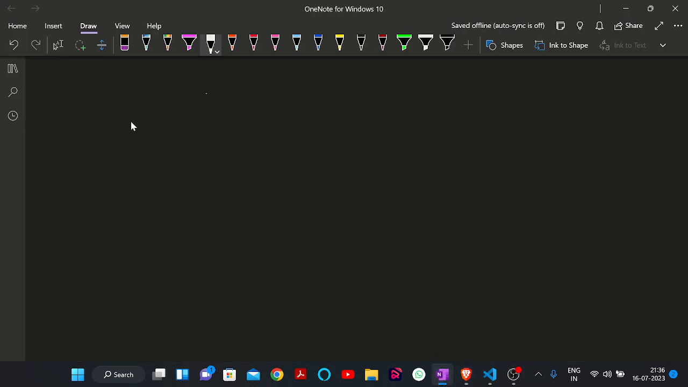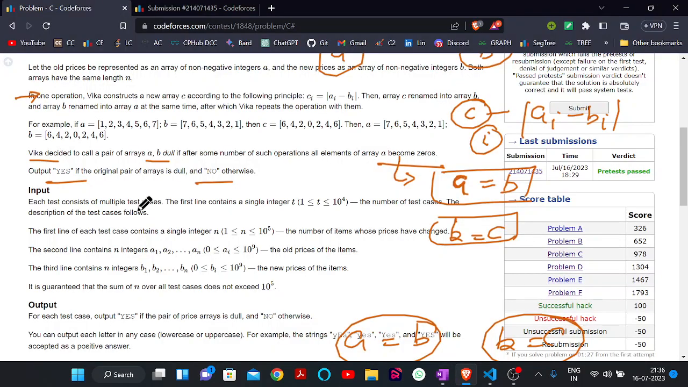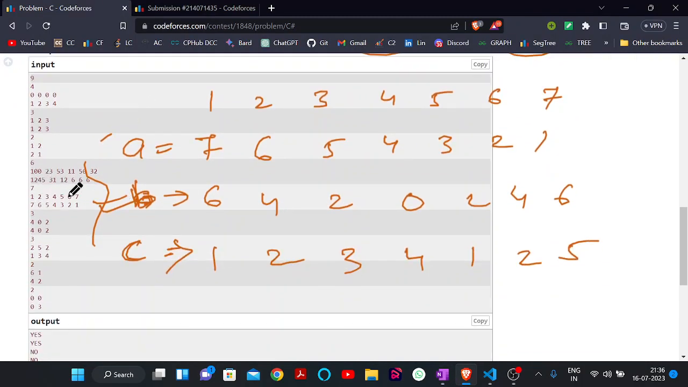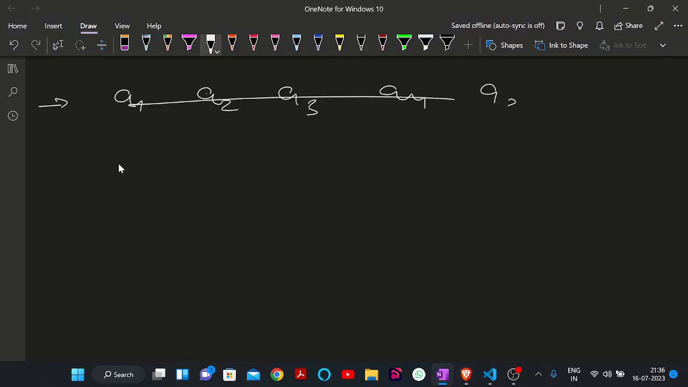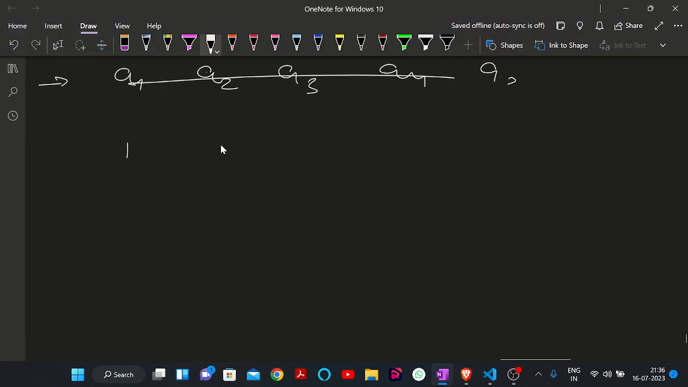So just consider an array like A1, A2, A3, A4, A5. Okay, let's take the arrays which were given here. That was 1, 2, 3, 4, 5, 6, 7, and 7, 6, 5, 4, 3, 2, 1.